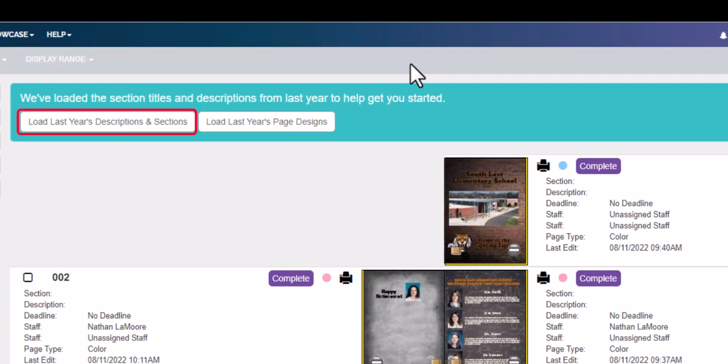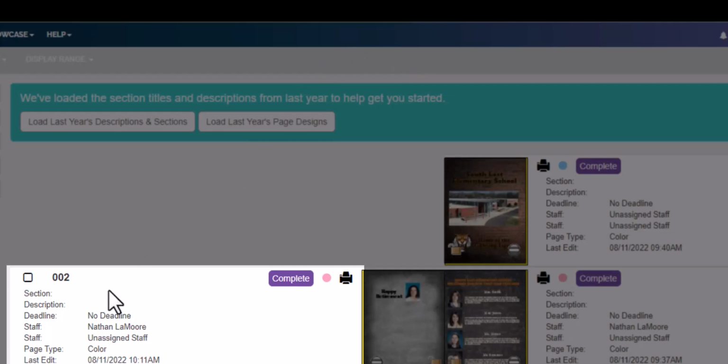The first one says load last year's description and sections. What this will do is load any section we may have had, such as staff or 5th grade or senior pages. Any description such as candid photos, senior baby pictures, or field trips, whatever description you gave that page from last year.